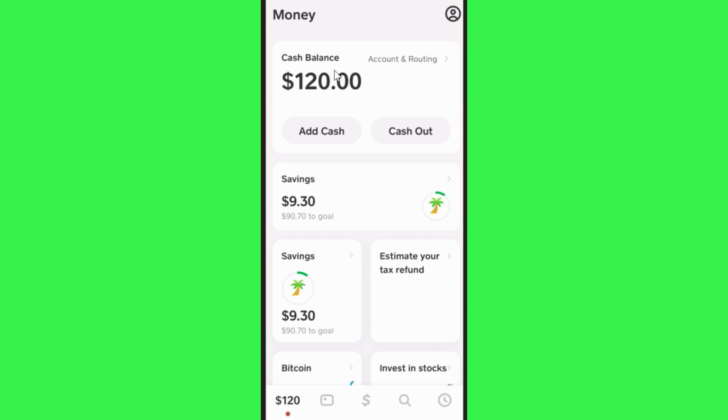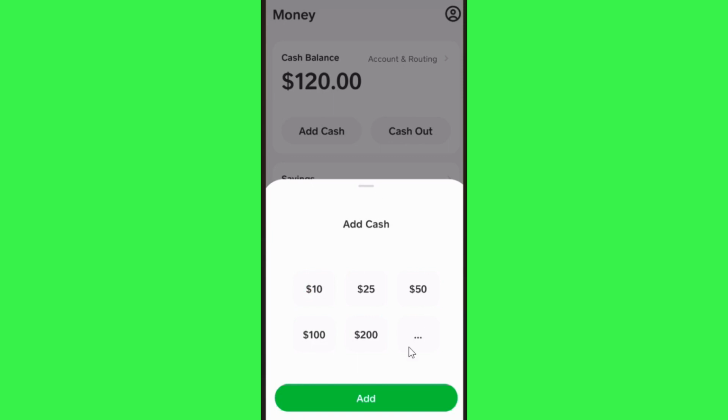and then you will land on this money page. Over here you are going to see your current balance. Now in order to transfer money from Netspend to Cash App, you will have to click on the option of add cash here. Then you will be able to see this type of pop-up at the bottom where you can use these presets in order to add the balance, or if you want to add a custom amount then you will have to click on these three dots and after that you just have to enter the amount.